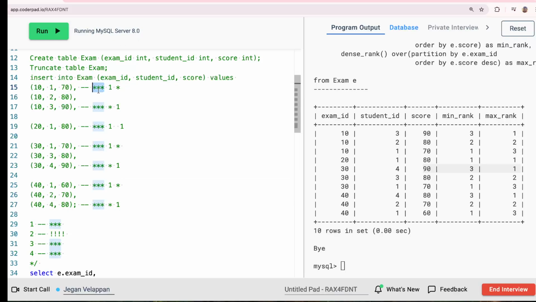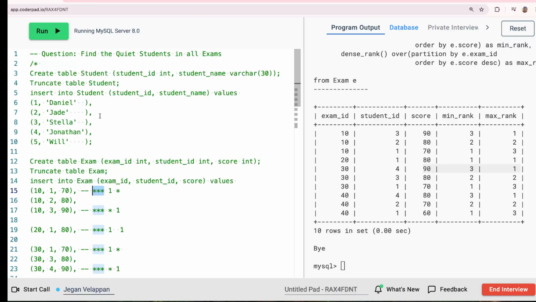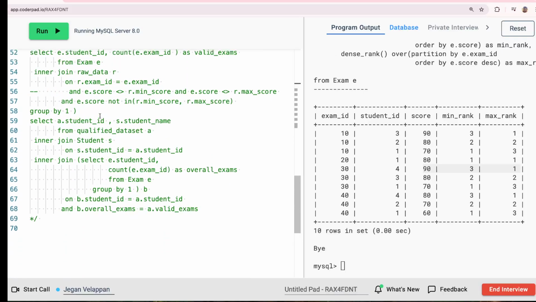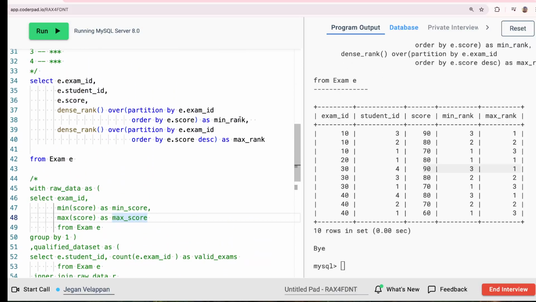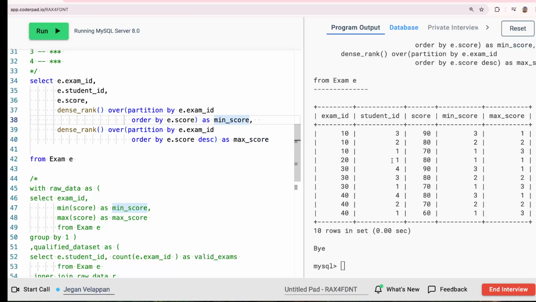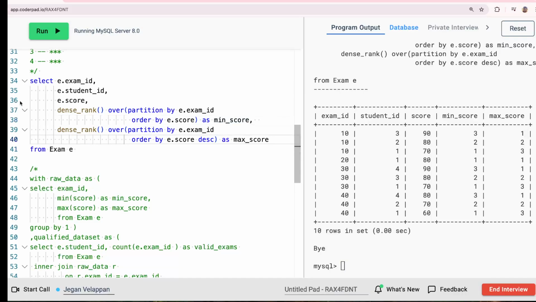So instead of bringing the minimum and maximum score here, as we did last time, we can just combine that and rank the score, minimum rank and maximum rank. So we are ranking that. Now if you see, if it is 1, that means it is the minimum or maximum. So we are going to use the same logic.